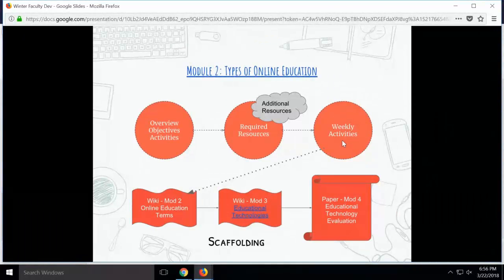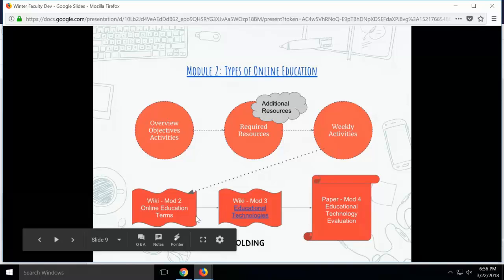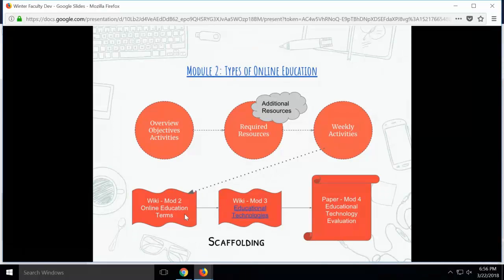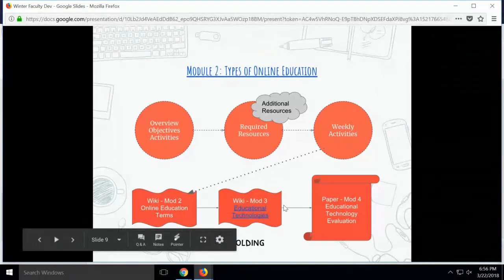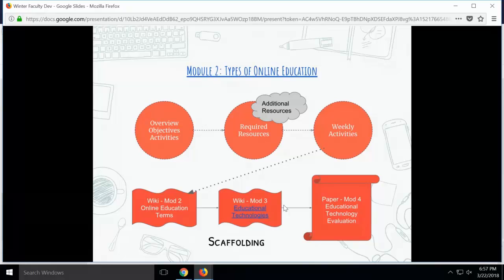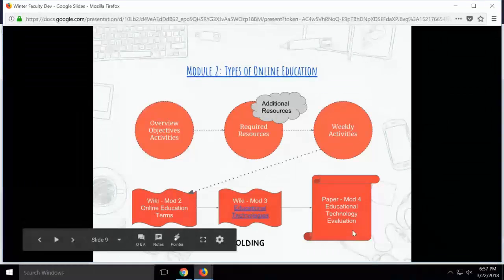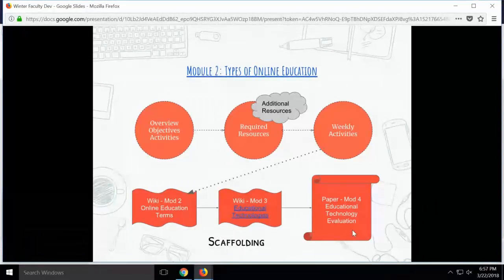The weekly activities, and a good example of how these weekly activities pulled together. Weekly activities for Module 2 was a wiki on online education terms, and I'm going to take you through that in just a second. And that moved to Module 3, which was on educational technologies, and this was another collaborative resource, actually a repository that the students created based on understanding wikis, applying that, moving on, putting them in a different place. And then it culminated in a paper, a traditional paper, on educational technology evaluation.